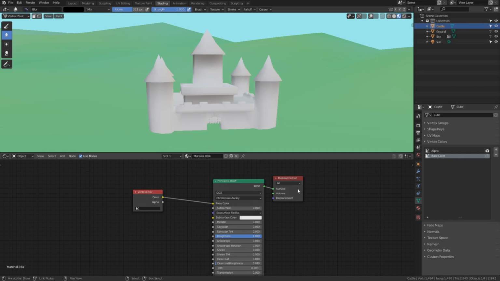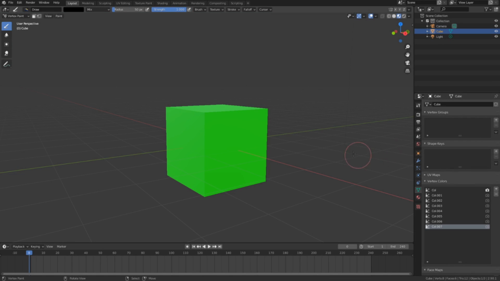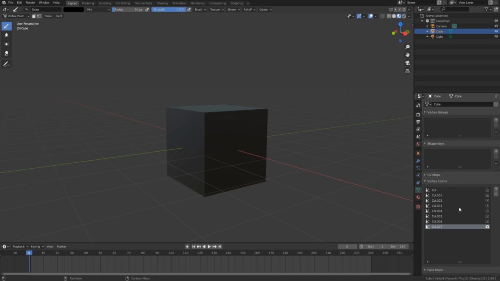It's important to know that our Vertex Color node will load whichever Vertex Color is currently toggled as the active render, which is designated by this camera toggle button. If we had multiple different vertex colors for our object, we could swap between them by toggling this camera button. This feature makes painting multiple layers easier so you can swap between the layers as you work.